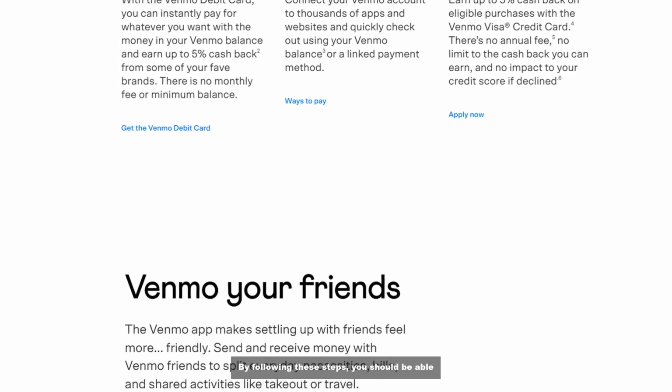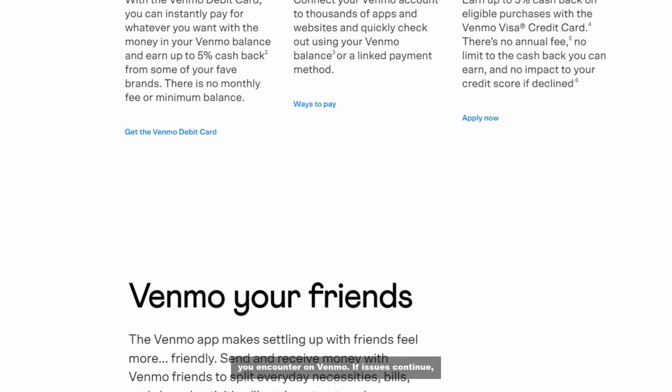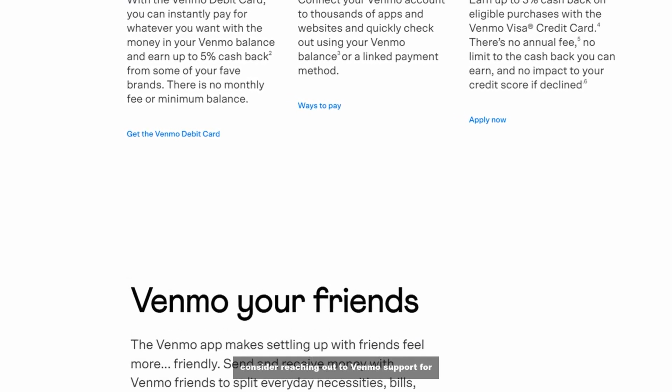By following these steps, you should be able to address and resolve any billing problems you encounter on Venmo. If issues continue, consider reaching out to Venmo support for further assistance.